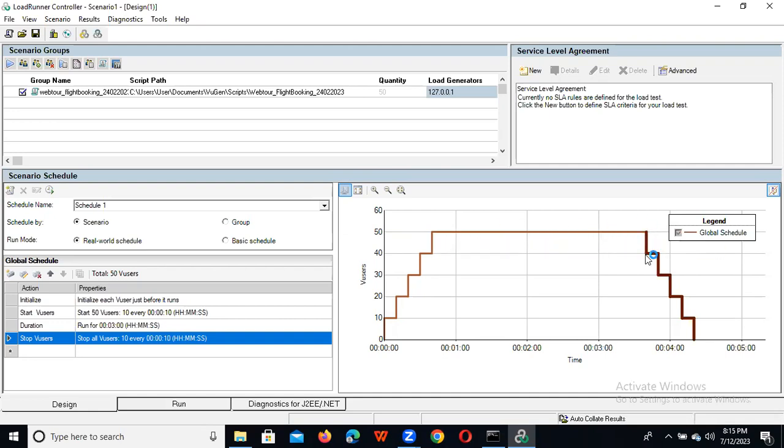So, and after that, ramp down. Ramp down is nothing but users gradually going down, as users gradually increase during ramp up. So we can call this the ramp up, this is the duration, and this is the ramp down. We can also call it the steady state.